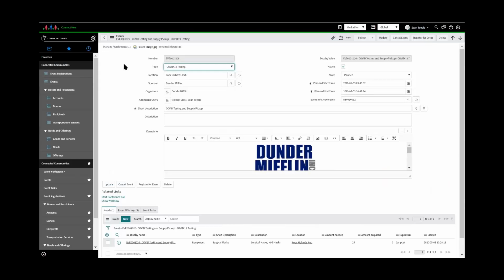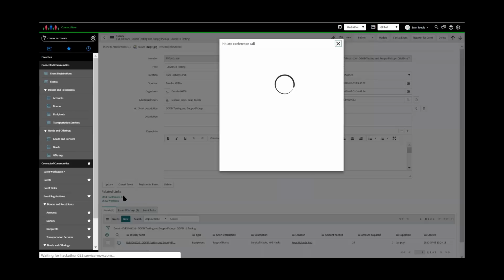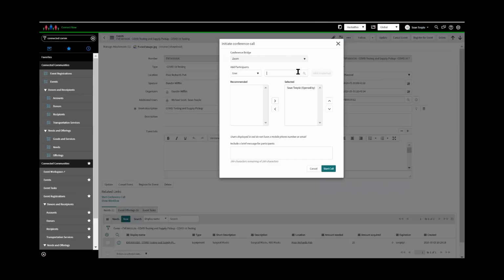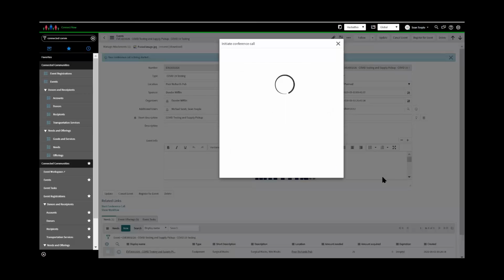So the other piece we have, to enhance the ability to plan and make sure everything goes right, is to have a conference call be able to spin up right from an event. So whoever's working this event can come right in here, start a conference call. Maybe you start it at the beginning of the day. Maybe you only use it whenever something necessary comes up. And an email will go out to those individuals once this invite is sent. So I can add individuals here and start the conference call. This will actually spin up Zoom.